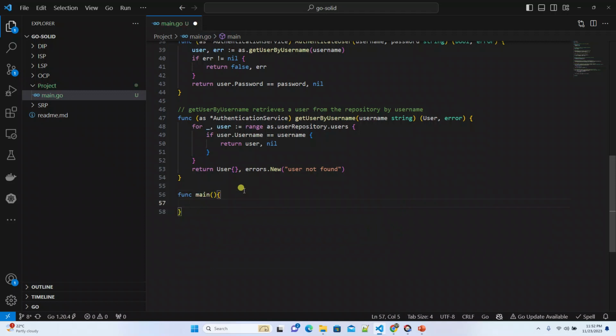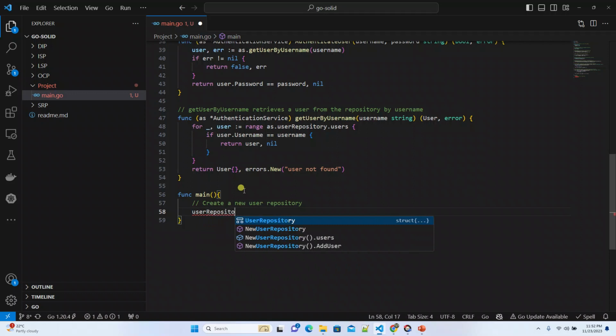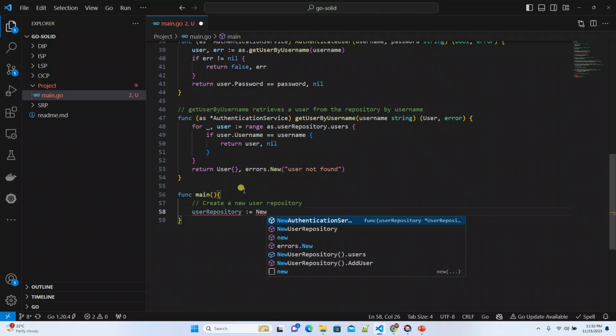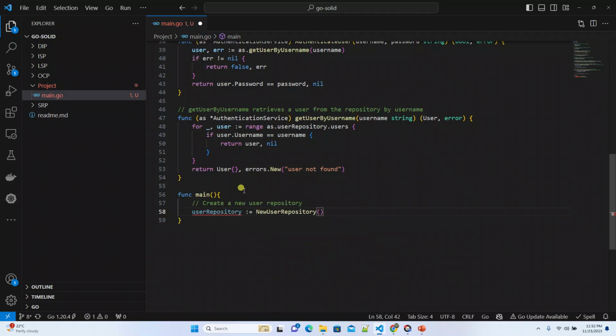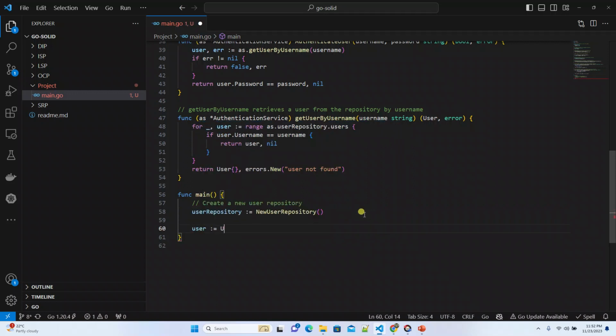Let us test this one using the main function. I will try to create a new user repository. Okay, how you can do that? You can use user repository equal to new user repository. We're calling that function. It will return it. Now what we will do is we'll create a user.